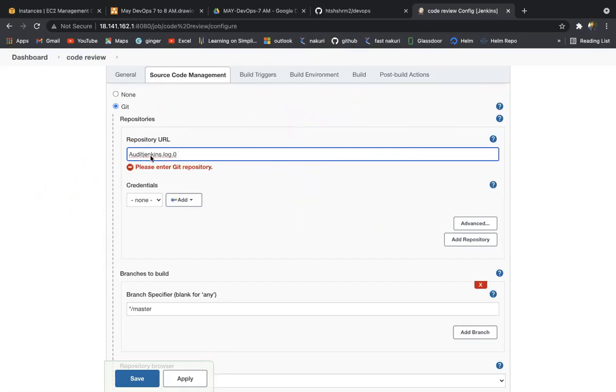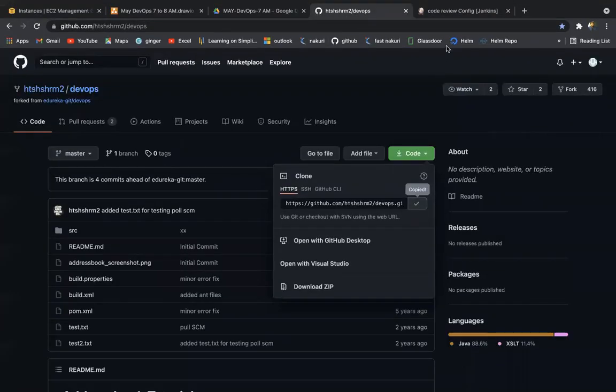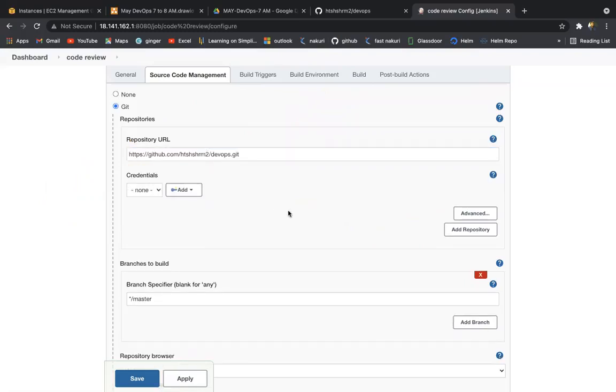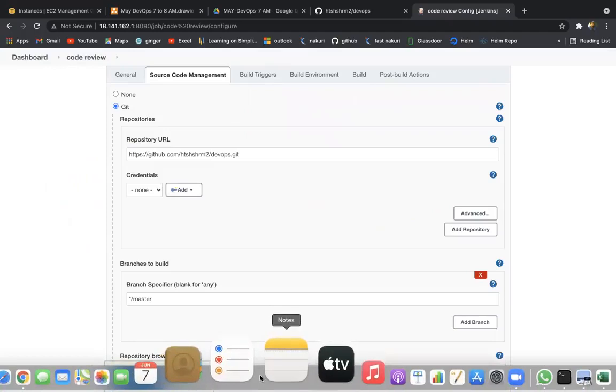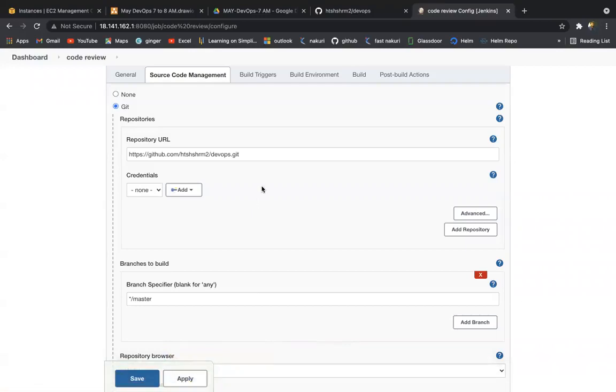So let me paste that. Oh, sorry. I need to paste that URL over here. Got it? Do you have any questions? Ram, is it clear? Yes, Karthik. Perfect. All right.